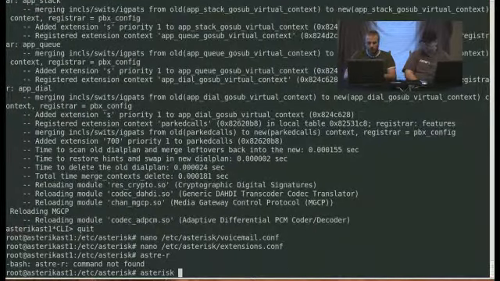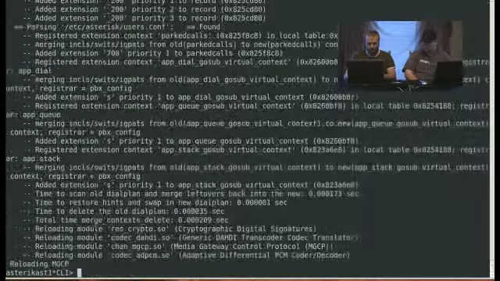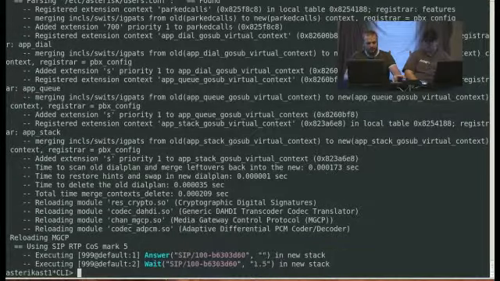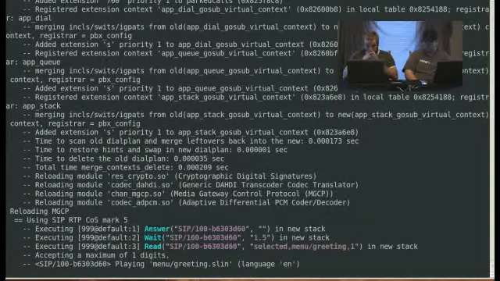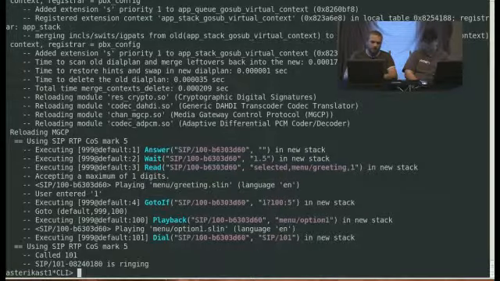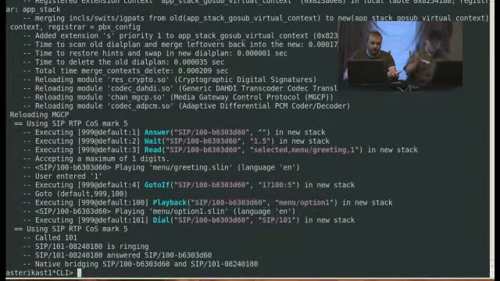So one more reload and we should have it. I'm just going to simply dial 9999.